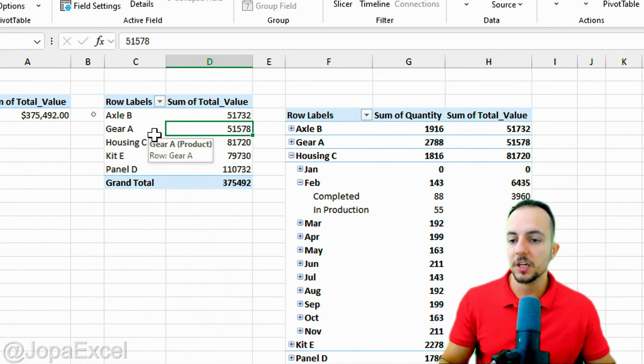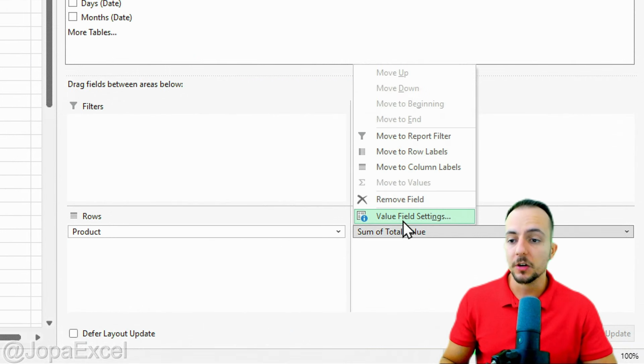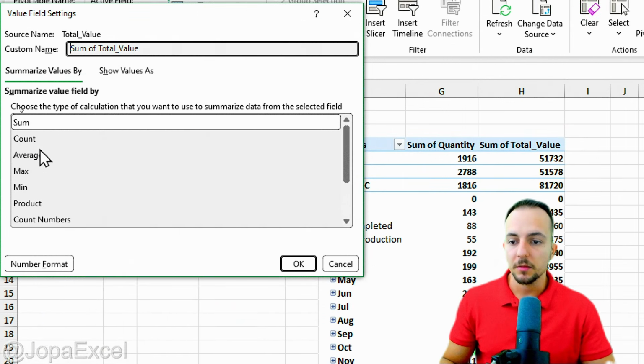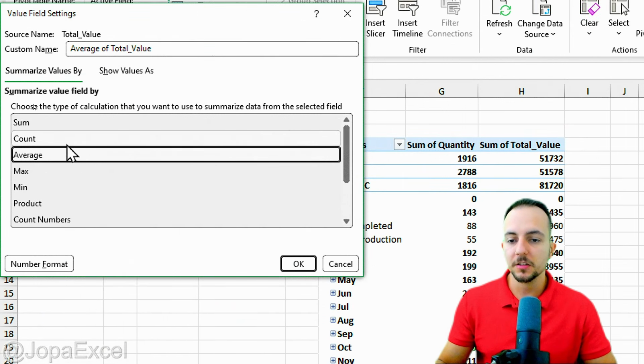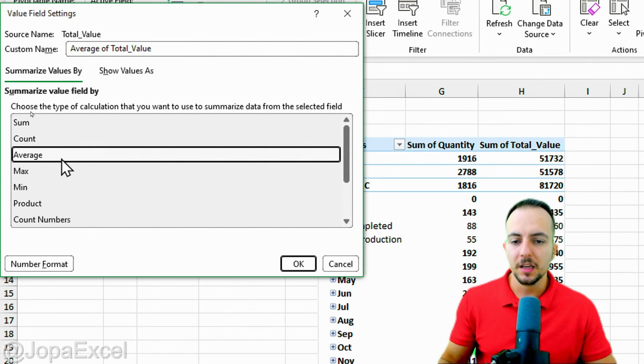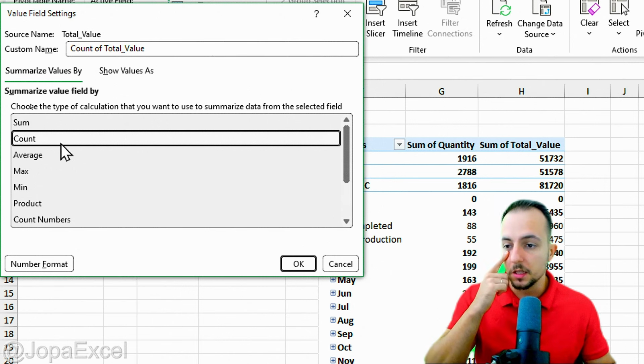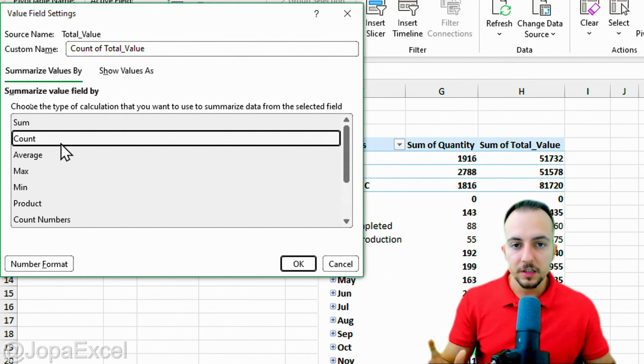And what do I want to change here? Instead of sum of total value, I'm going to click the field, open field settings, and now instead of sum, I want average. But I could also choose maximum, minimum, count, and so on. Here, count means exactly that, counting how many times something appears: 1, 2, 3, 4, 5, 6, and so on. How many times does each product appear, for example. And for this example, I want to use here the average.